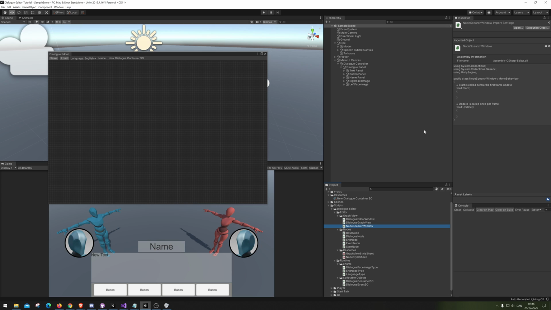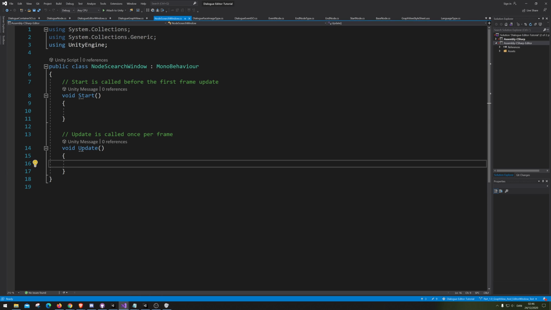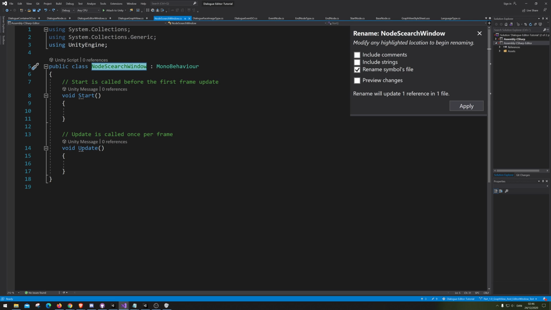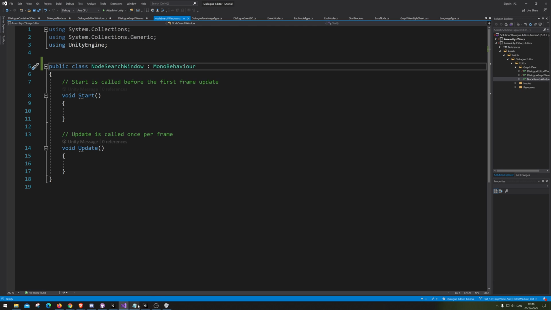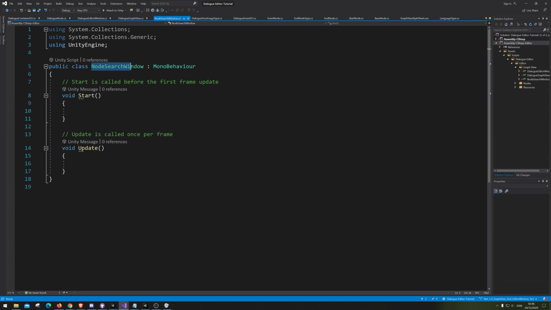Did I spell that correctly? Let's have a look, see. There we go. And I'm going to move my notes. And let's see, is that spelled correctly? It is not. So let's fix that fast. There we go. Just make sure it also changed out here. Alright. Beautiful. So node search window, make sure you have that as well.